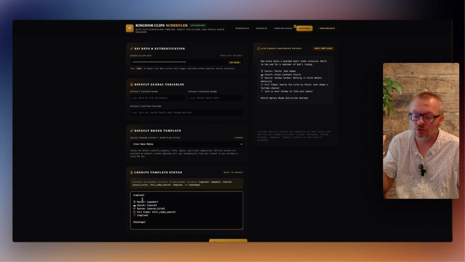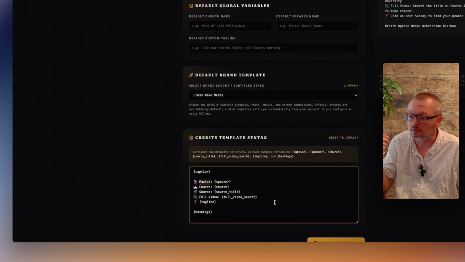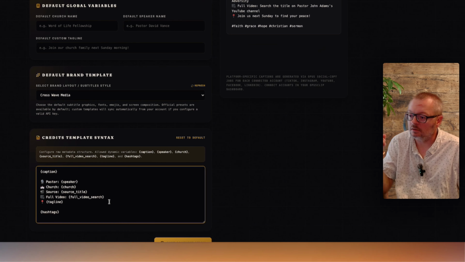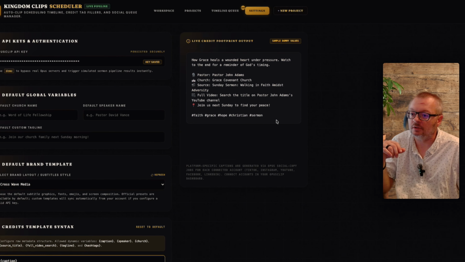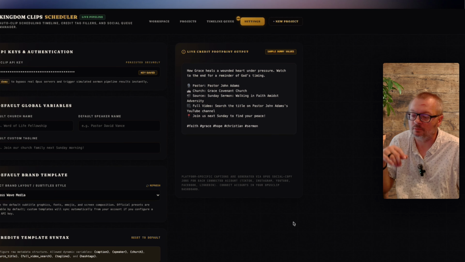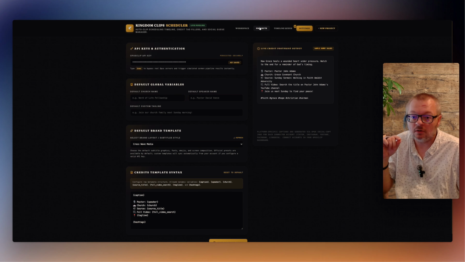So if you want this to look different in any way, maybe different emojis or different words, instead of pastor, maybe you use the word speaker, just go up in here and edit it. Make sure you keep the things in brackets that you want to keep, and those will be filled in. Again, you can see a little demo of that here. So, that's a quick rundown on the Kingdom Clip Scheduler.